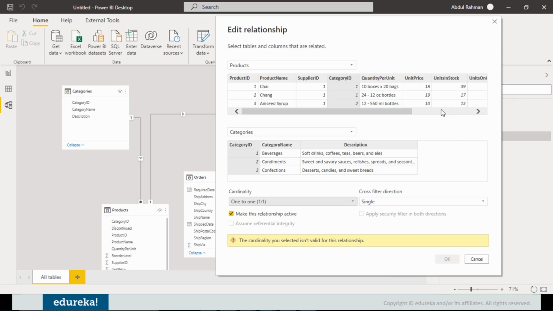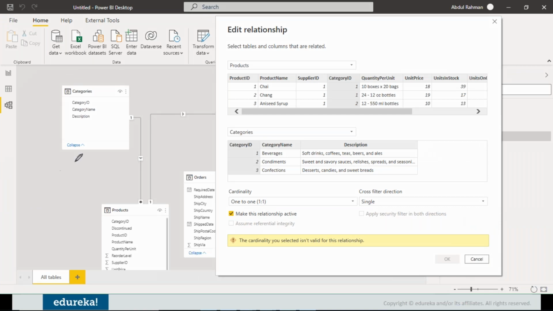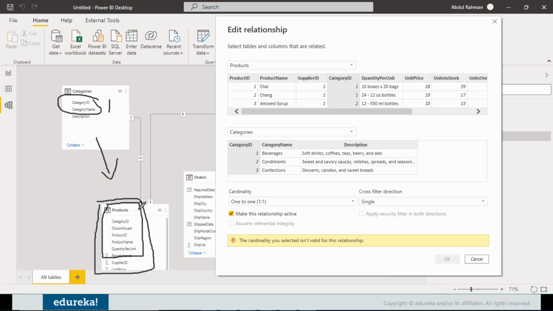For example, this is okay. We understood that this case is not valid. This is one. Now we'll see cross filter direction. Cross filter direction means I can filter this product table from category. If I select category as one, this product table will display only those details which belong to one category.